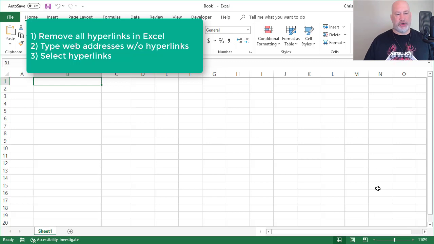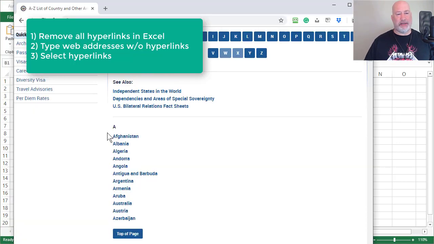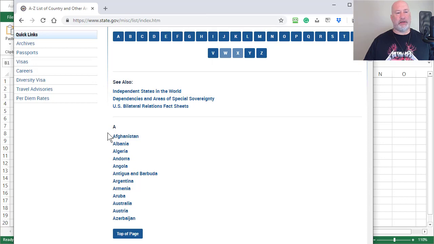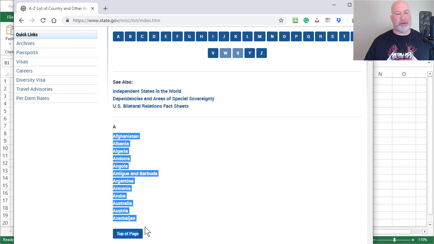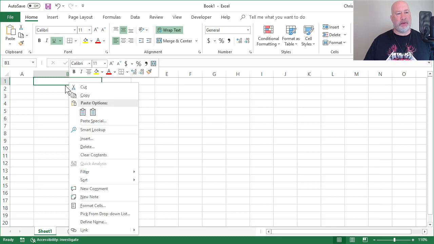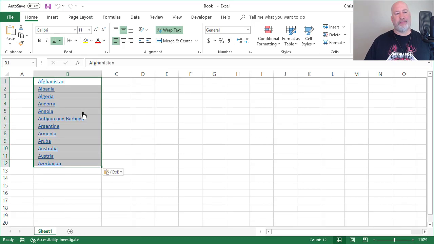So let's go ahead and take issue one, which is when you're copying and pasting. I'm on a website, a list of countries that start with the letter A. I'm going to highlight them. They'll have hyperlinks behind them. Control C, copy, and I'm going to just paste them.